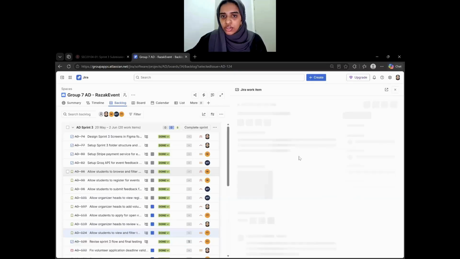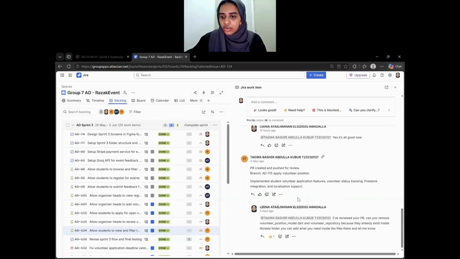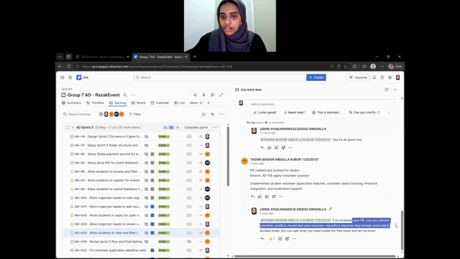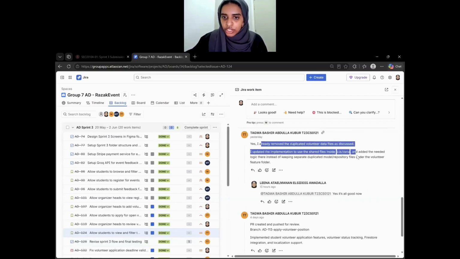Allow students to view and filter volunteer application status, which was done by Taqwa. After she did it, I told her I reviewed it, but to remove the duplicated data layer, and she did remove it.